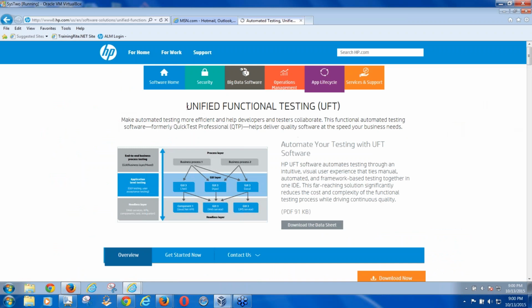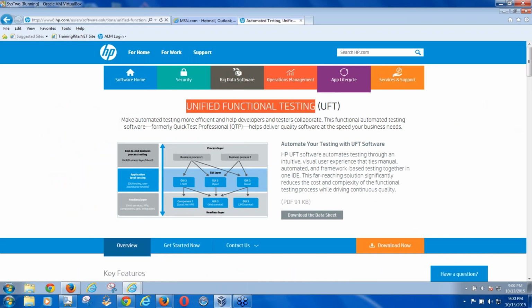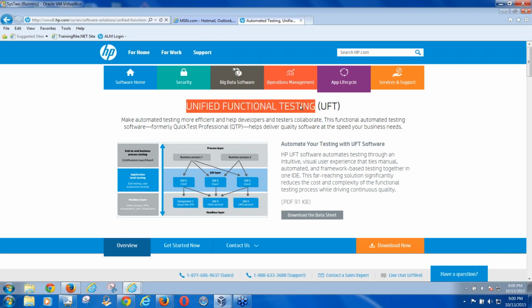Now, UFT, as you can see, stands for Unified Functional Testing. So even though this is functional testing, the word unified is all about functional testing of not just the front end, which is your GUI, but also your back end.